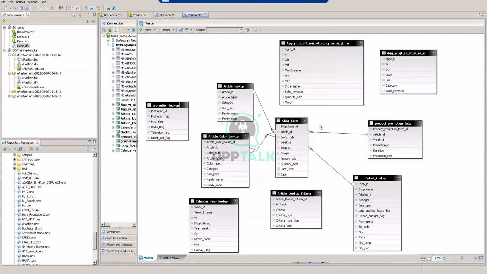Mostly in our projects, we don't create a universe from scratch, but it is good to know where we do what, and that is for understanding purposes. I am trying to explain it to you.